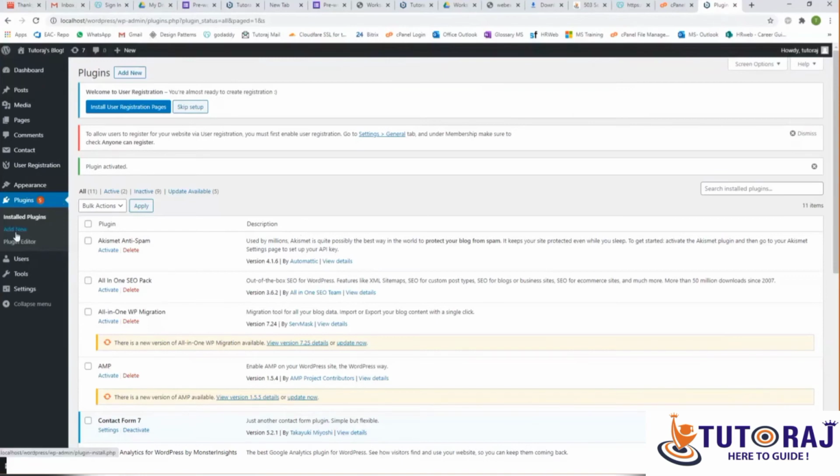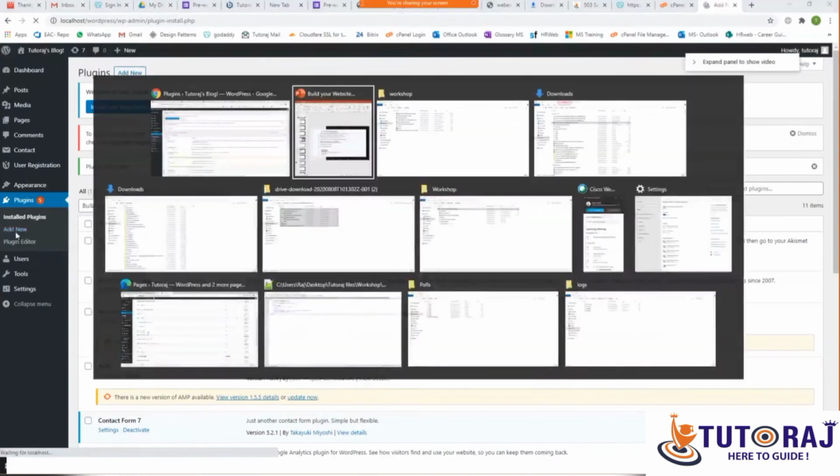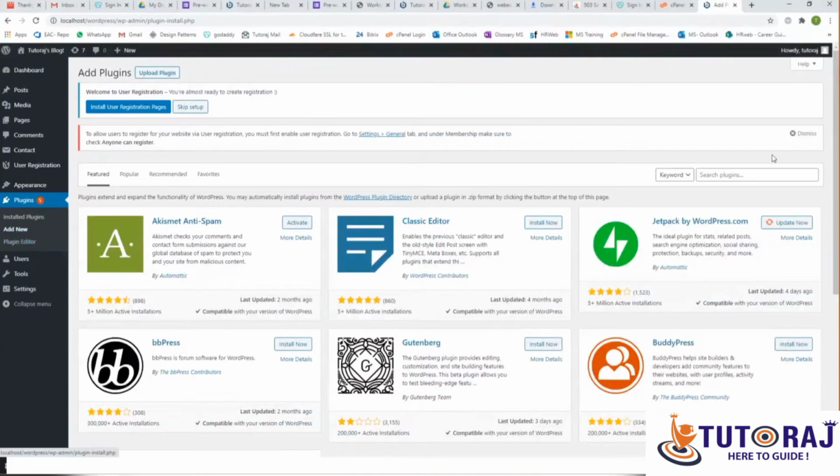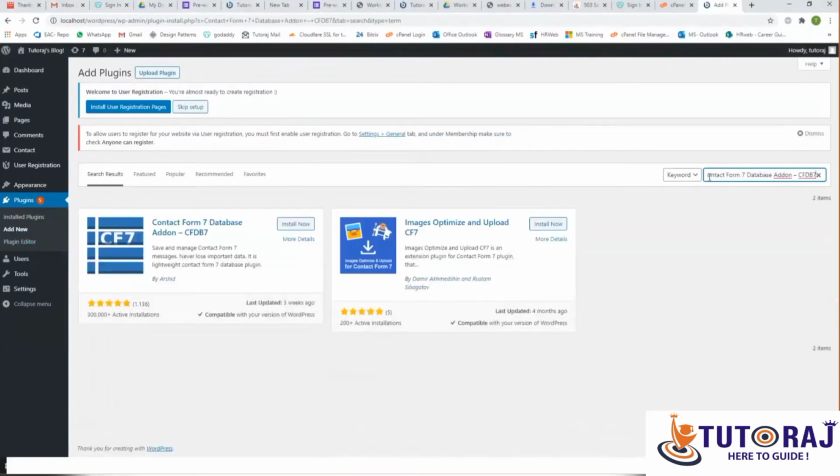Again, go to Plugins, Add New. Now copy the third one. It is the same, it will become repetitive, right? The same stuff. Copy the third one. Go to Plugins, Add New, in the search box paste the name and hit enter. You will get this. Click on Install Now. After it is finished installing, you will get an Activate button which you will have to click.